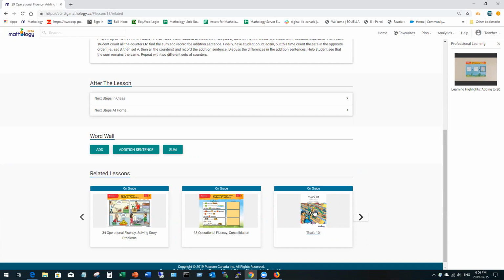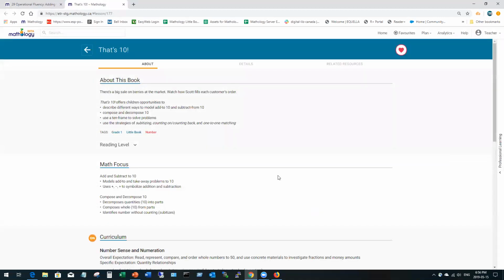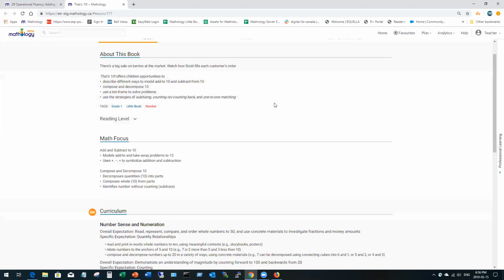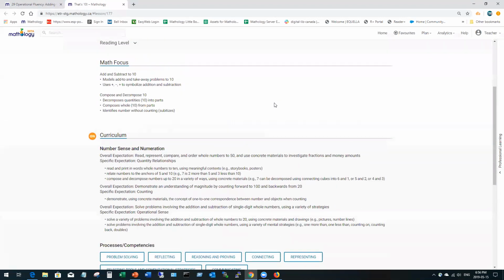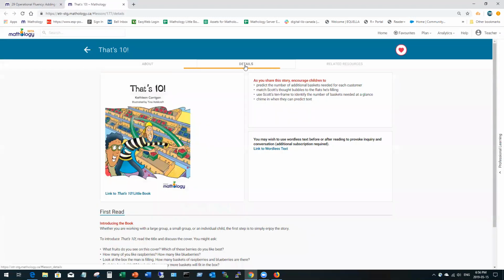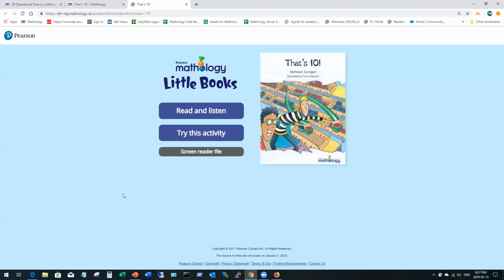Okay, I'm just going to whip into a math little book just to show you what they look like. So what we've been looking at now is lessons. Now we're going to look at a math little book. Same basic structure: you have the about page, the details page, and the related resources. Same idea. About is the learning progression and your curriculum. The details is information specifically about the little book, with the link to the digital student little book that it comes with on Mathology.ca.